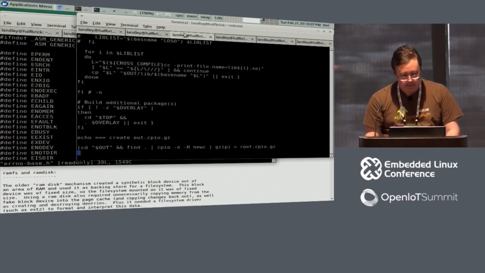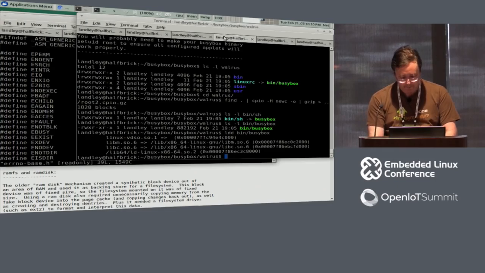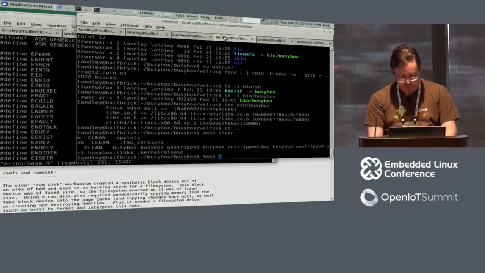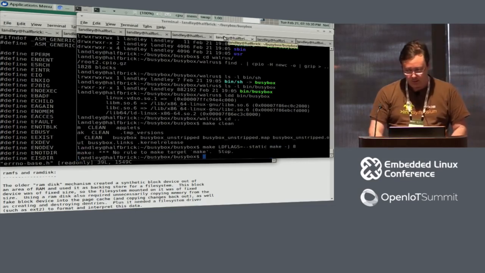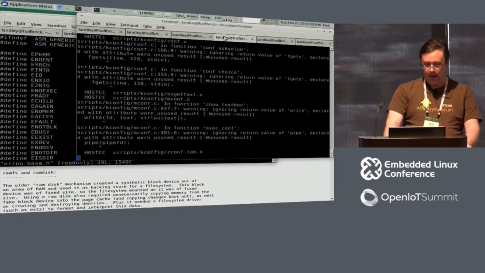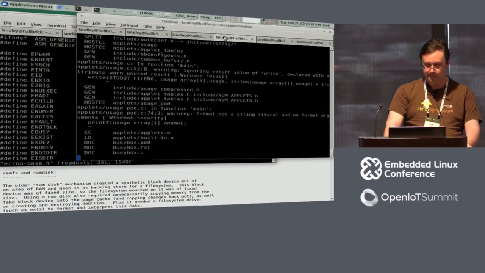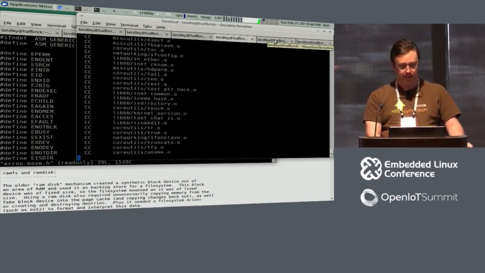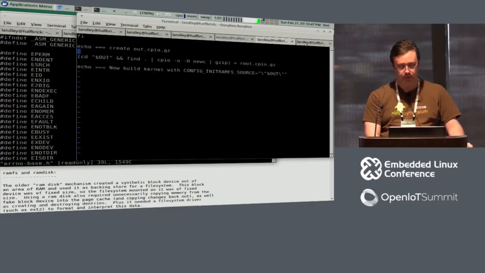Okay, so what we do is we build again, and this time make clean, I don't have to do a make clean, but I don't remember the way to tell it to. So LDFLAGS equals --static, make -j8, yeah, right. And we build again. Ooh. And then when that's done, I can test that the busybox file is statically linked.